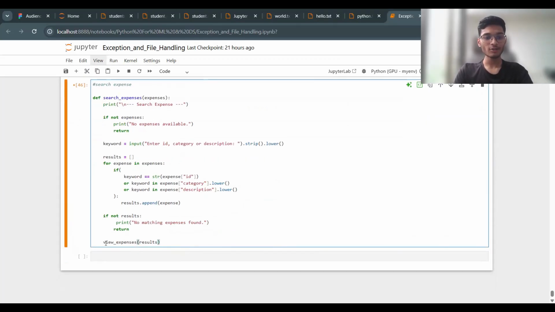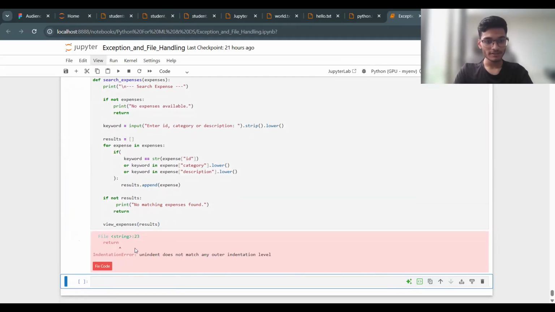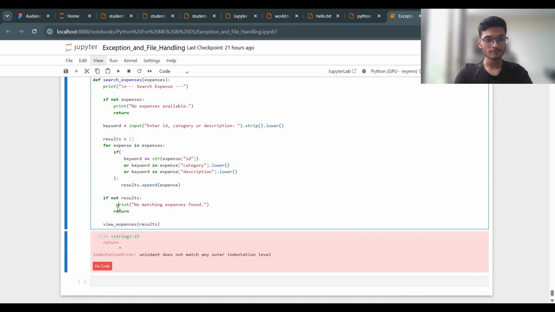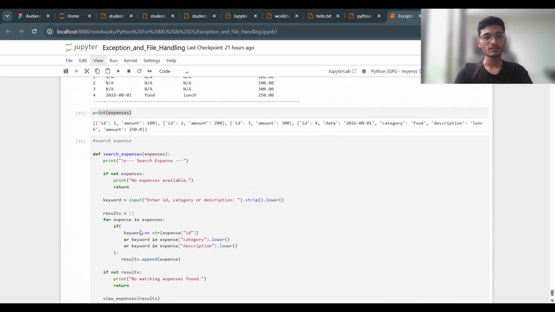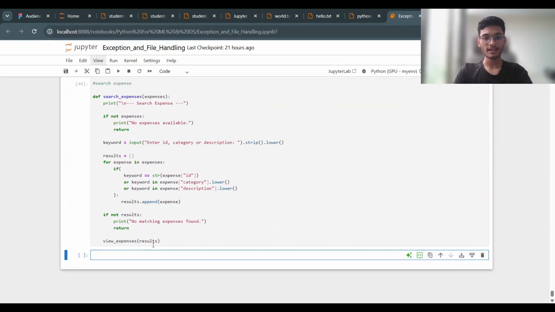Now let's try to run this, view expenses results. What is the error here? Indentation does not match indentation level. Where does it not match? Okay, here. Yes. If I now execute this, view expenses results, like this.